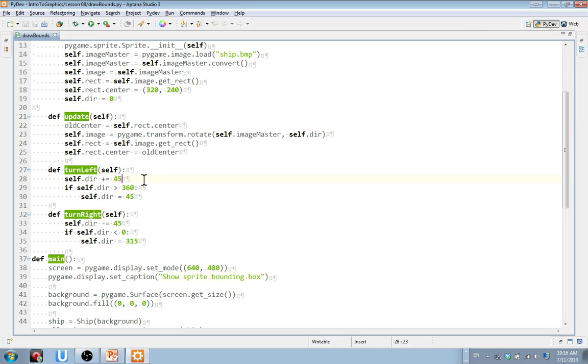And again, remember, computationally, it's going to move the object to the left, right? From east, it's going to go north, in a more northerly direction, okay? If it was facing east. And we're also going to do another thing. We're going to check, and we're going to say if our direction is greater than 360 degrees, well, then you know what? Change our direction to 45 again.